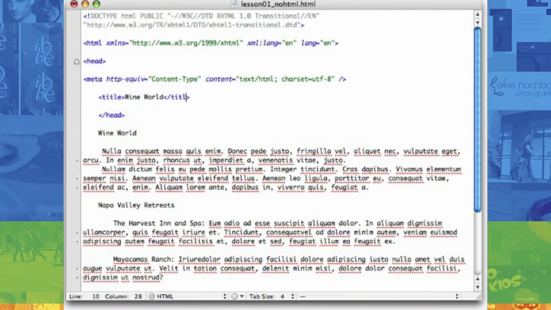The next one I'll move on to is the title tag. Let me type that out, title, and put Wine World as our title. Remember to definitely put a title in here. This title is generally displayed in the top of the frame of the browser window.